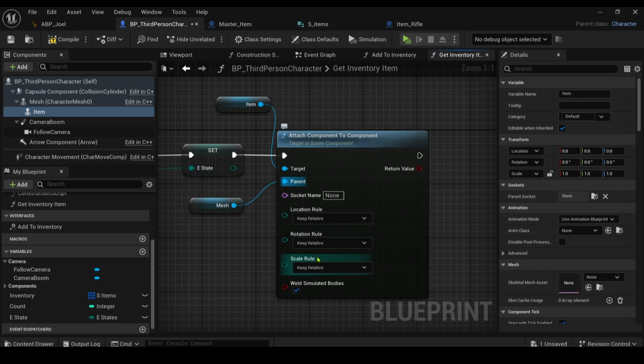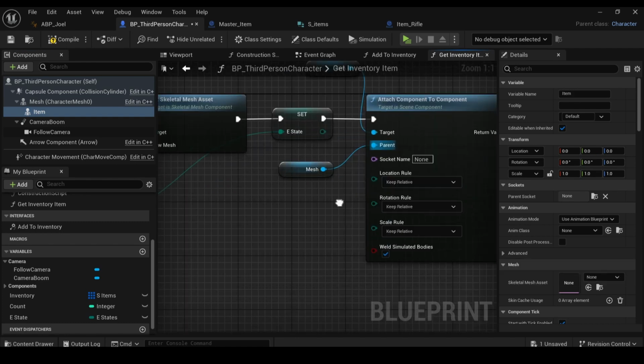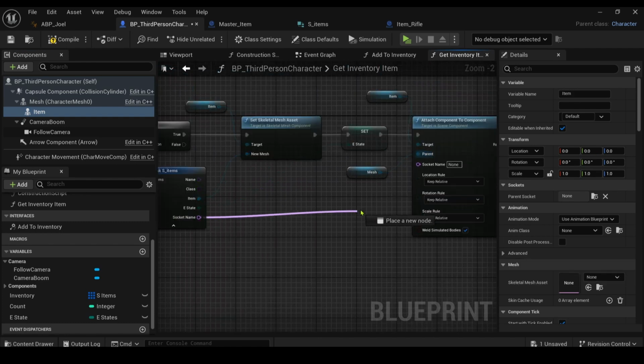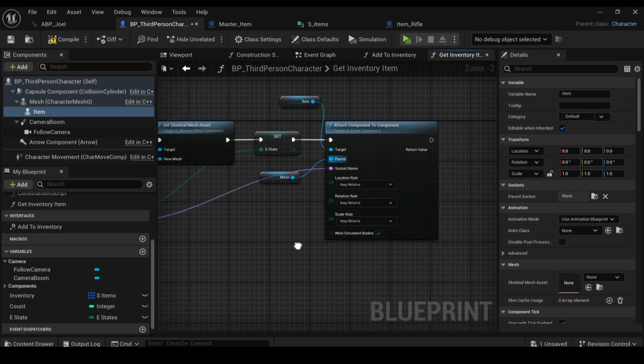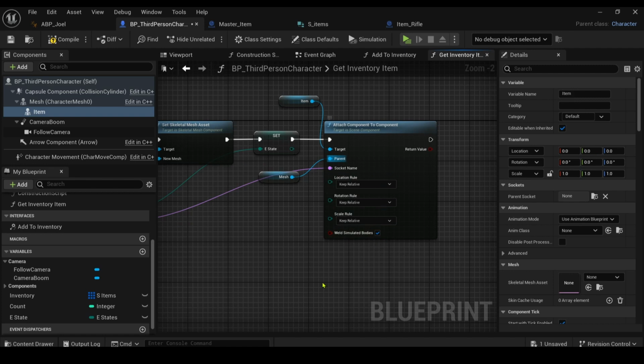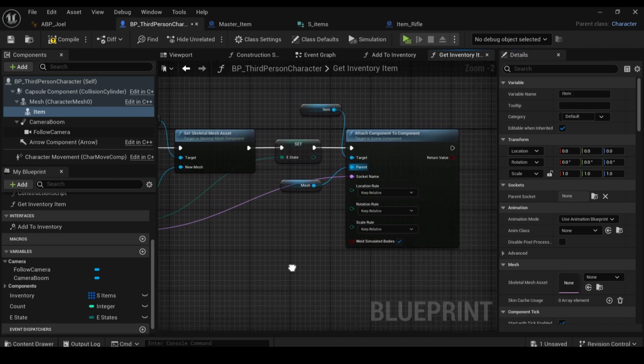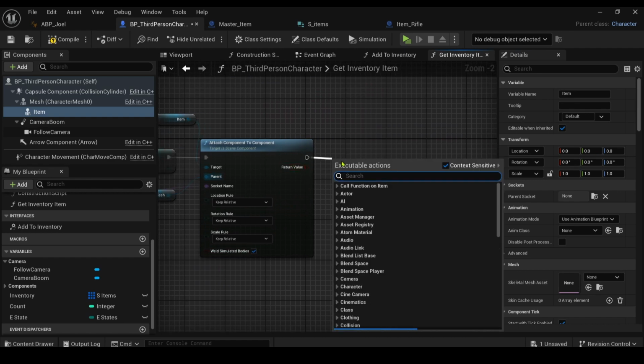All right, cool. So where were we? All right. And then socket name will get plugged into here as well. All right. Keep all these the same. That's completely fine. And then we'll just come off here with the return node.